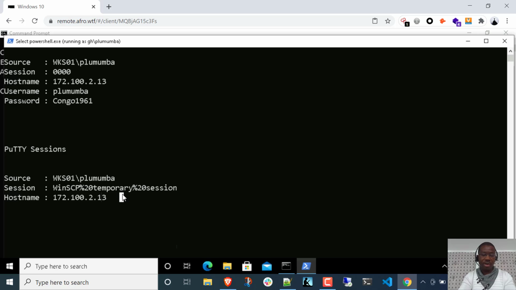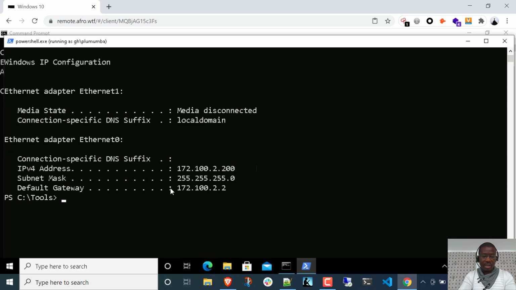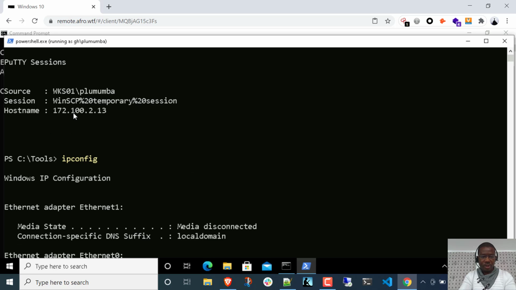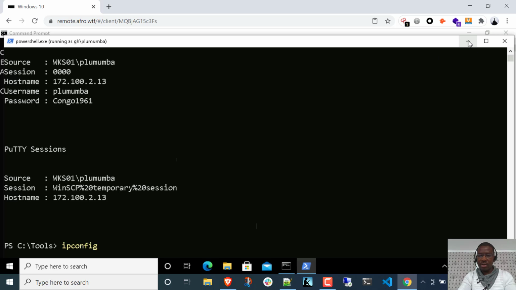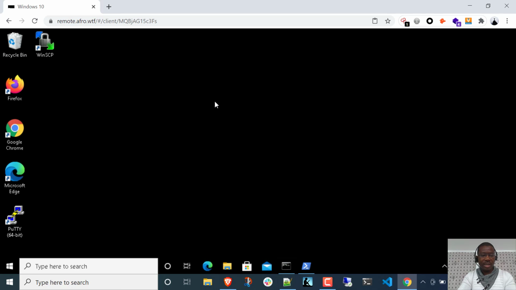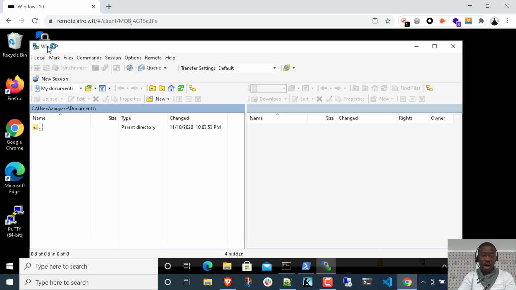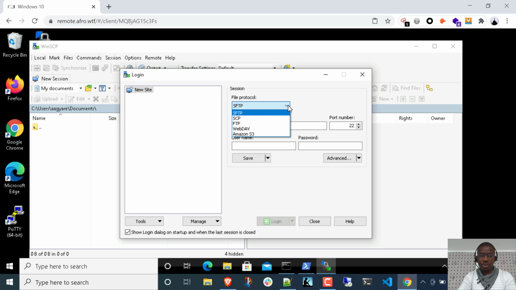So now we have discovered one machine that this user, P Lumumba, was able to successfully authenticate into. And by looking at the sessions, we know this is going to be an SSH box, right? So the machine that we are on currently is 172.100.2.200. This one is 172.100.2.13, right? So now what we can do is go to the desktop and see if it is possible for us to actually try this user's credential.